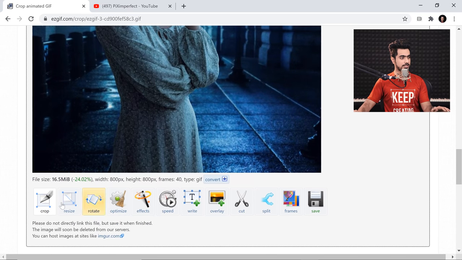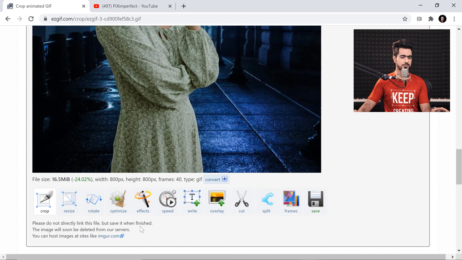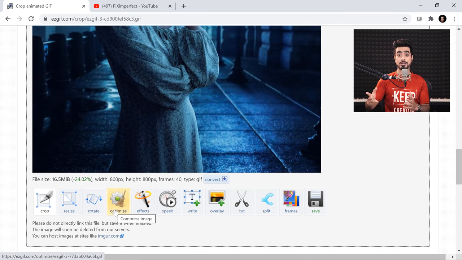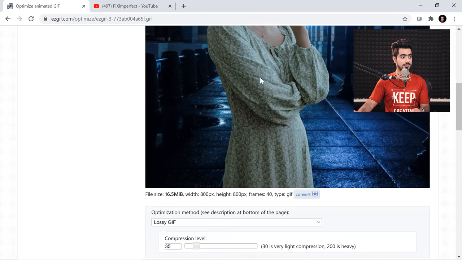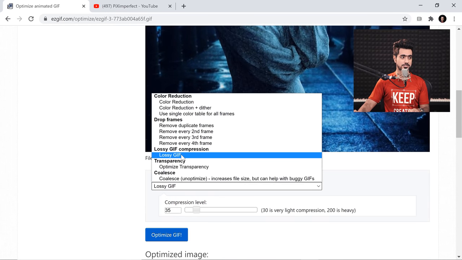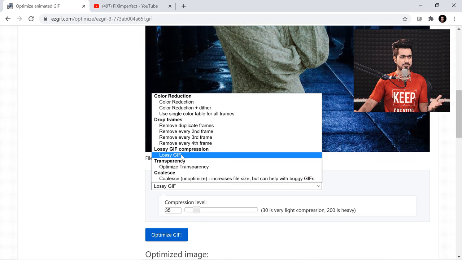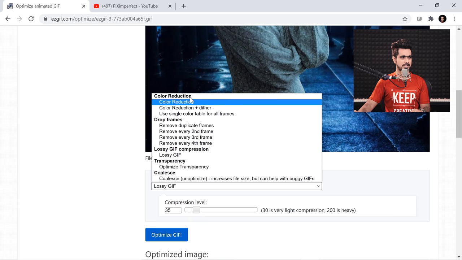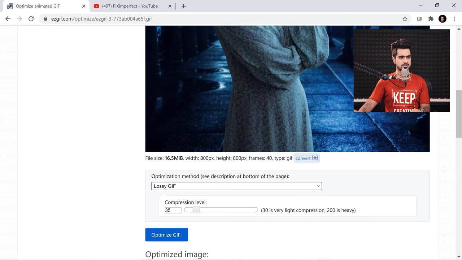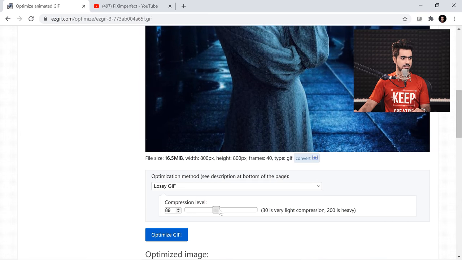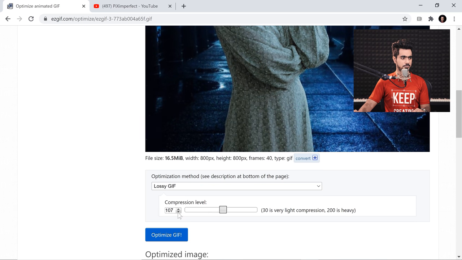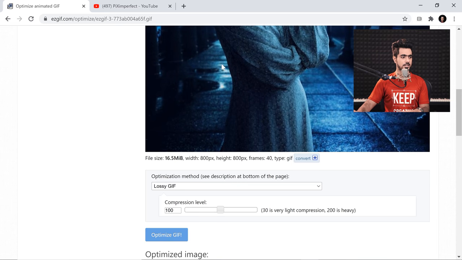If you want to resize it, right now the size is 16.5 megabytes. If you want to just optimize it, resize it, you can do that as well. So if you want to make the GIF smaller, there are ways. Just click on optimize and then how do you want to optimize it? You can resize it, very simple. Or you could do some color reduction, or you can just do lossy GIF and then you can just increase how much you want to do the compression. So let's try 100. I want to bring it under 10 MB and click on optimize.